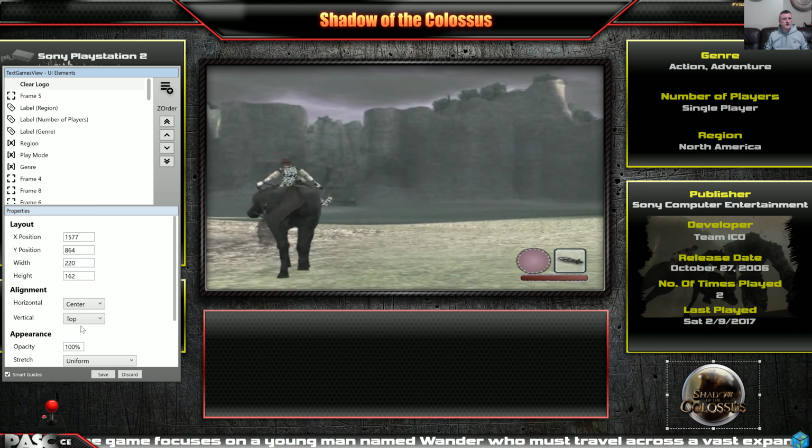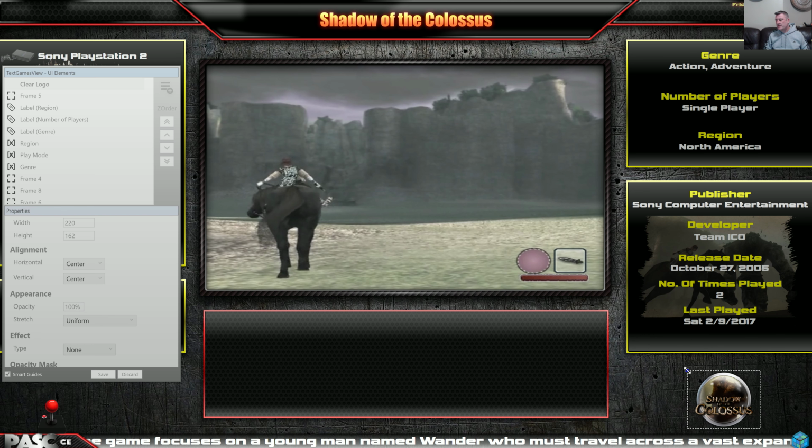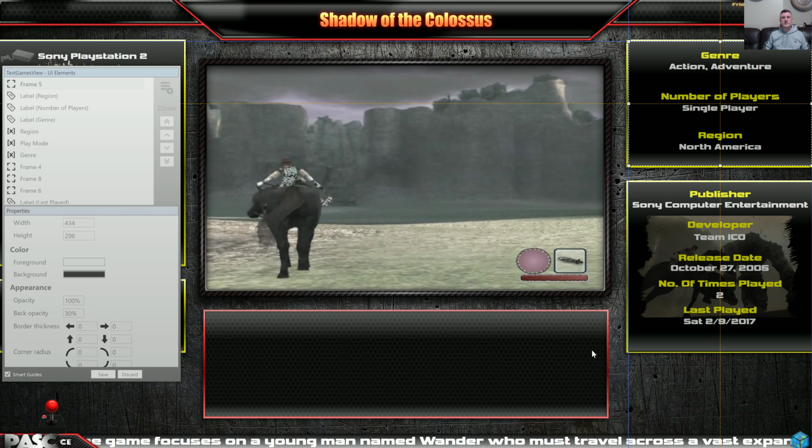Obviously you can still do the same alignment, uniform to fill, all that kind of good stuff. All right, so I've added that UI element. All right, so I'm just going to delete that. It has no place in this thing.